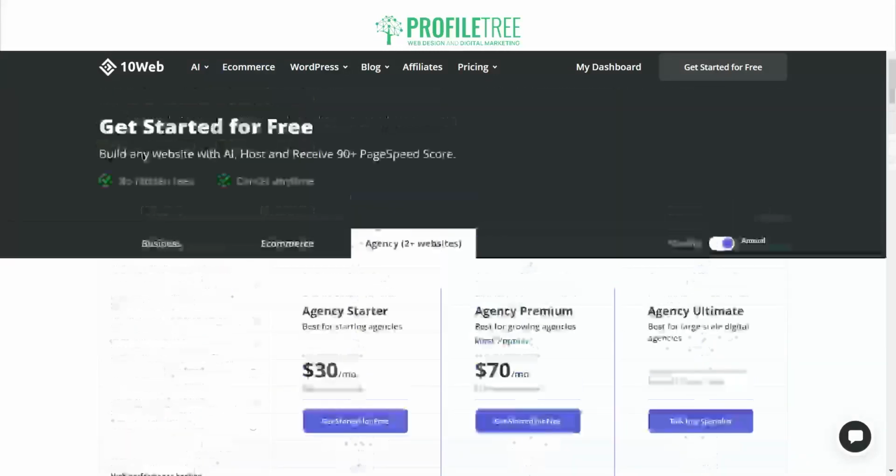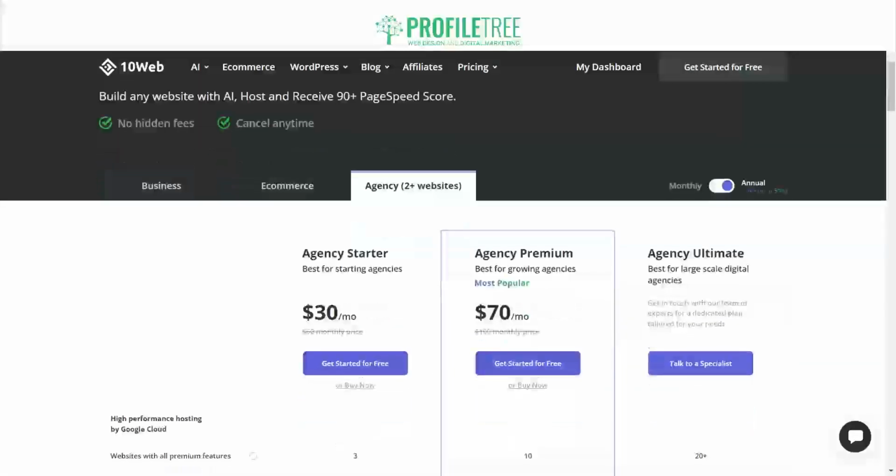Now, what exactly would you use this for? As it states, if you are building multiple websites for clients, then this would be the pricing plan that you would go for. It does start off at $30 per month, $70 per month, and of course you can talk to a specialist in terms of getting an enterprise level for this.